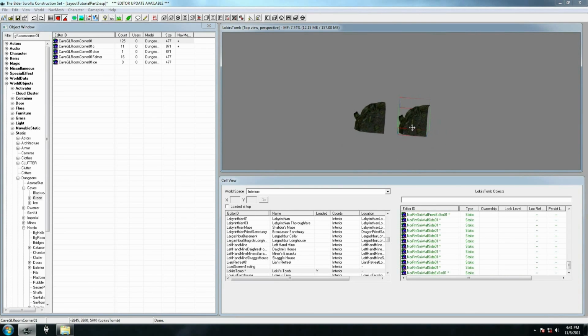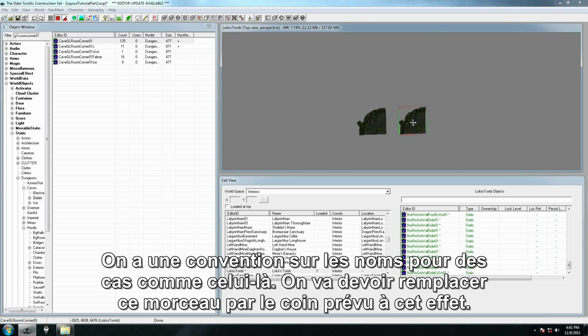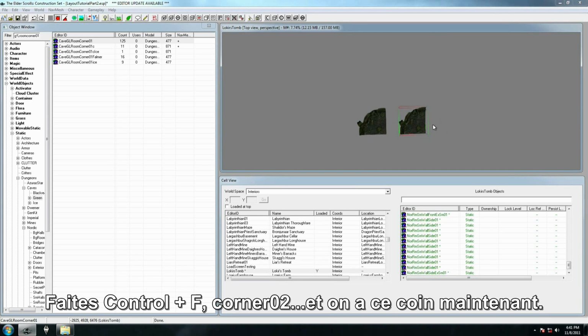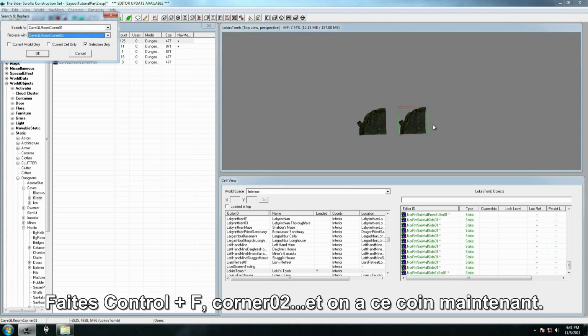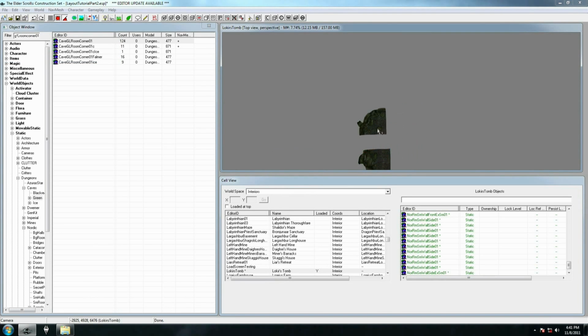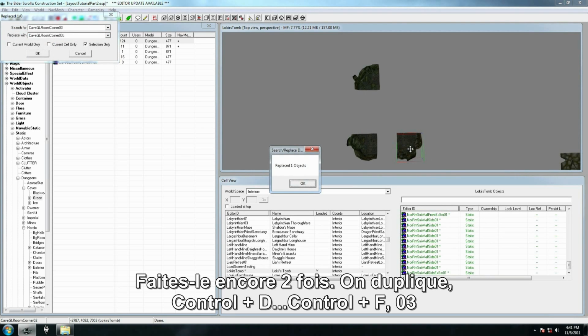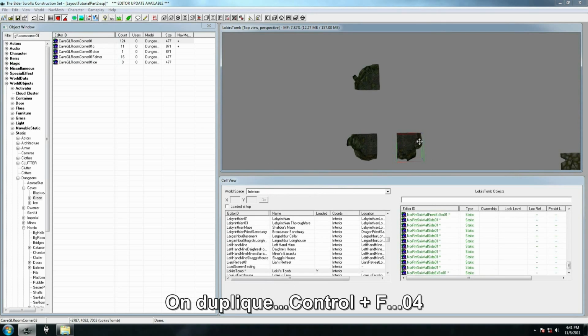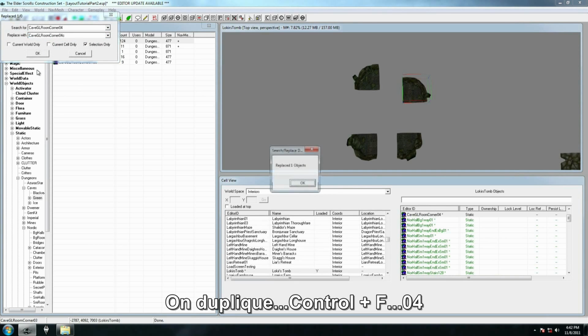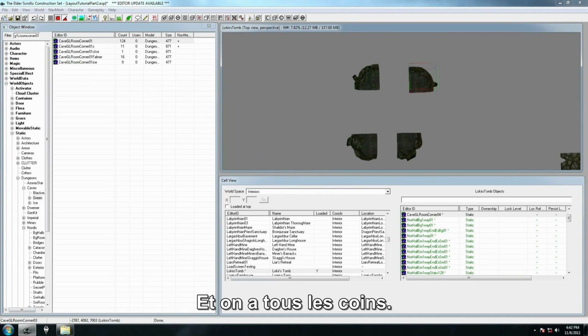So if you're looking at the naming convention, in this case we're just going to switch this to the next corner that would fit there. Hit Control F, give it a sec, go down to O2, and we've got this corner now. Do that two more times: duplicate, Control D, Control F, 3, duplicate, Control F, O4, and we've got all our corners.